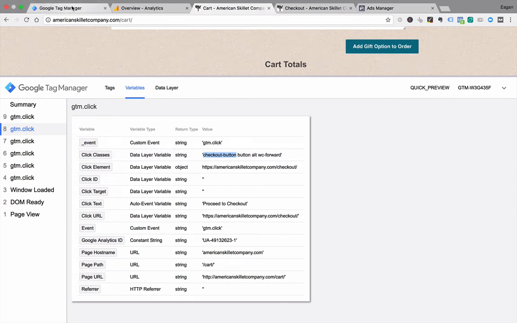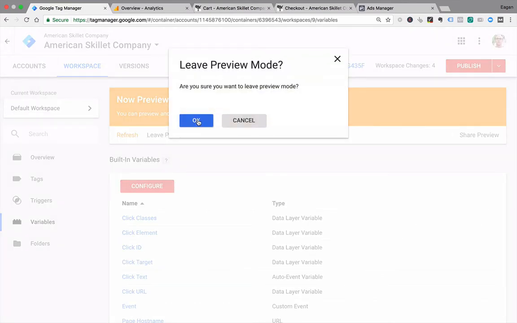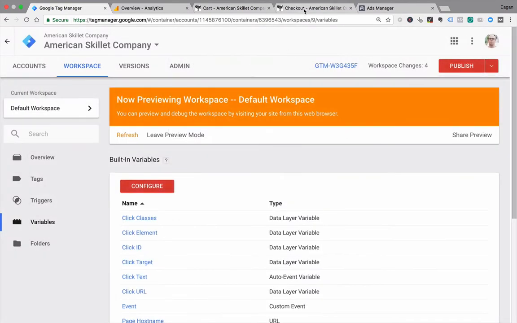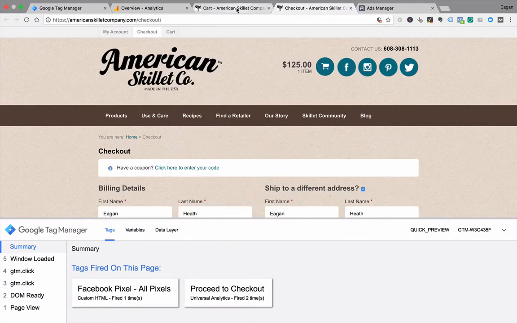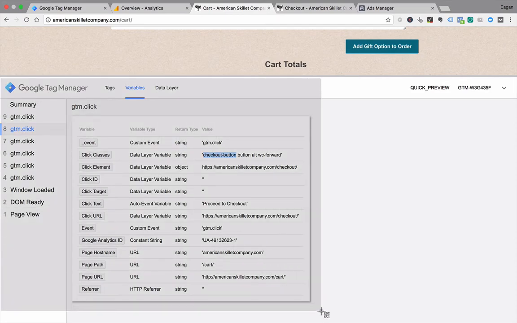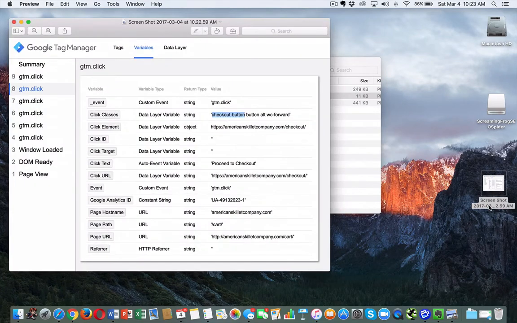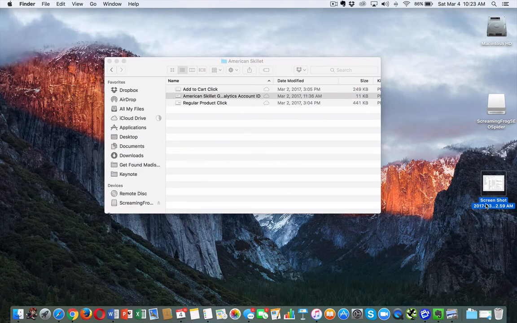I'll show you though. Okay, we can leave the preview mode for a moment. Actually, let me make sure I've got what I need here. Let's take a screenshot. Let's call that the proceed to checkout click, right?